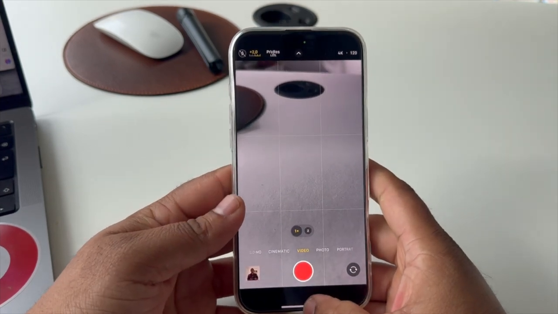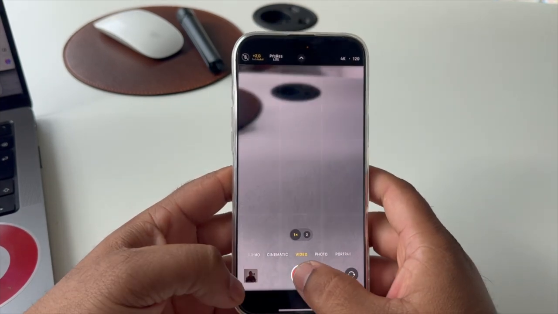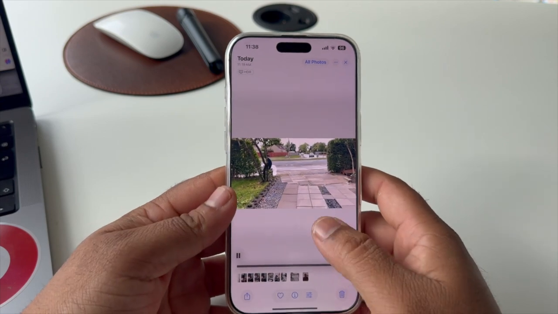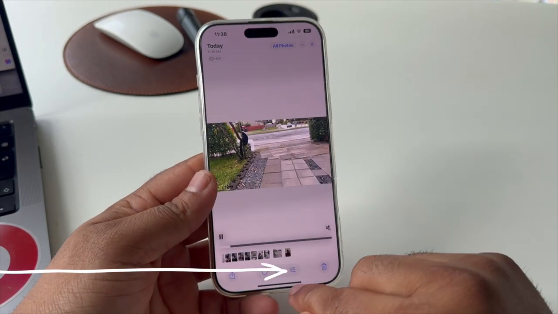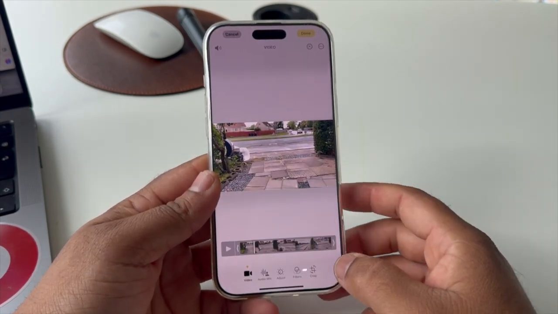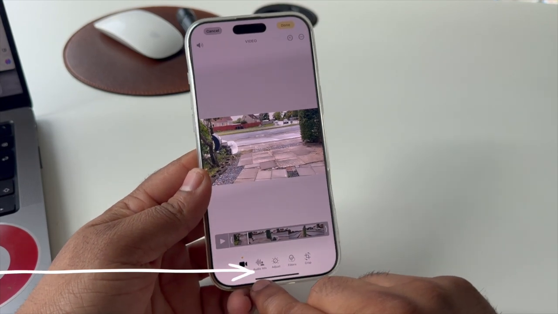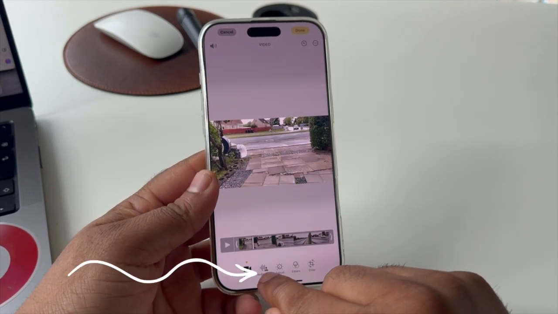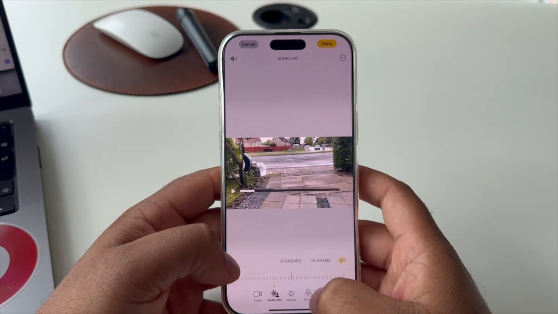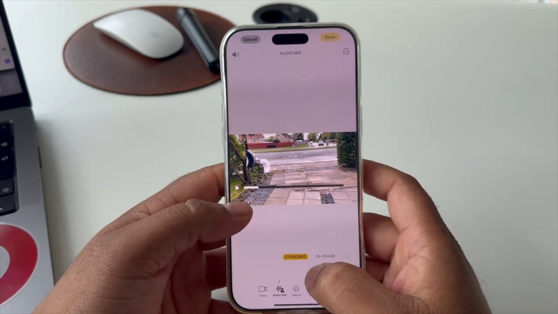I will tell you, I recorded one video and I will show you this one. If you press the three lines at the bottom of the screen, look at this, the audio mix feature they are introducing. If I tap here, we can go one by one. First of all, this is the standard.